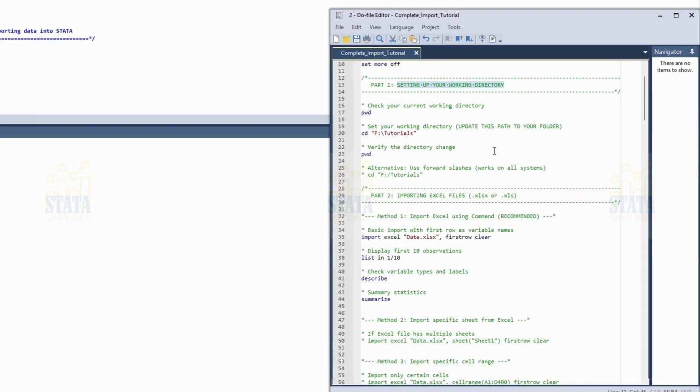So before I set my working directory, I'll first check what is the current directory. That's very easy. You just need to write the command pwd. Once you do that, you will be able to know what is the working directory that is by default set in your system. Then you can do this step to update, or if you are okay with the current folder, then you do not need to.